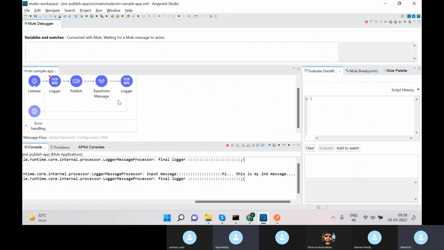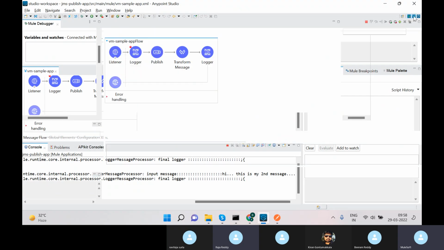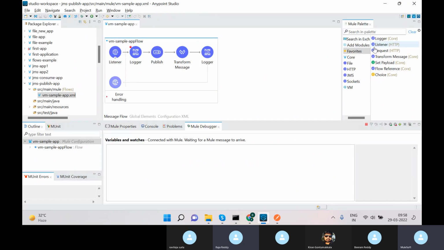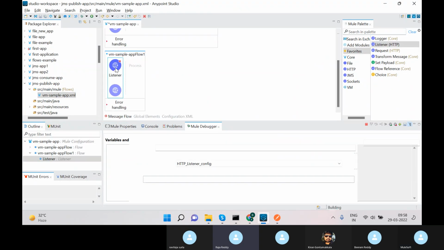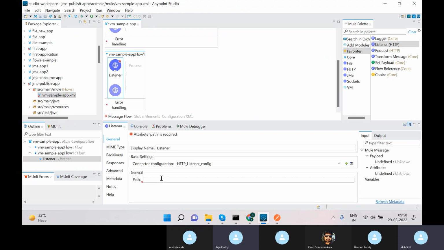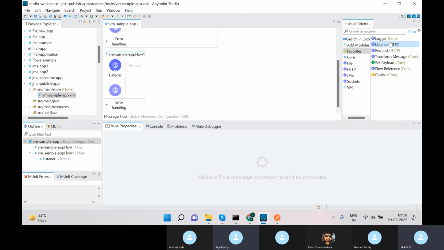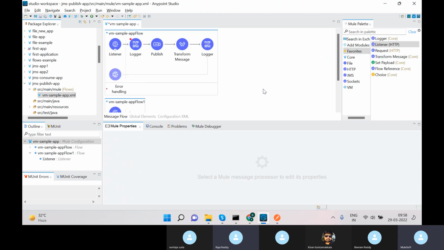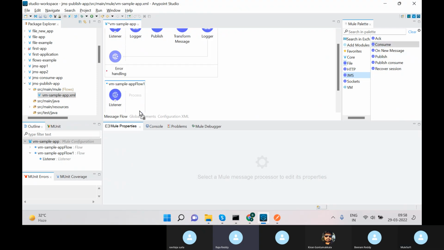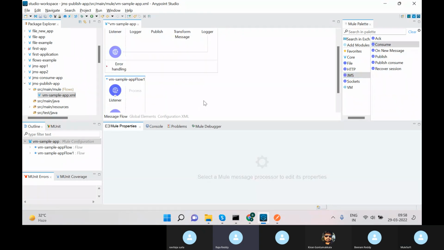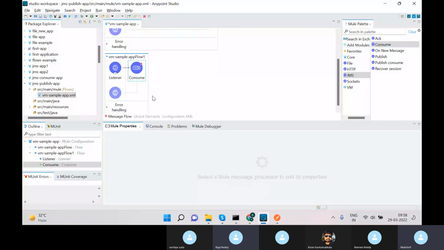I want to consume. How can I consume? For that I need to implement one more flow, right? So I want to implement one more flow. That is also very simple. HTTP listener. In the same application I want to implement that consume flow, and here I'll use some of the same components anyway. Here I want to use JMS consume. JMS consume I will use.